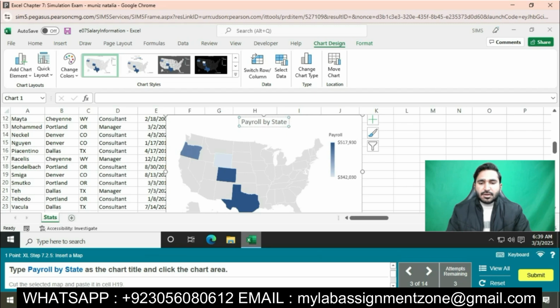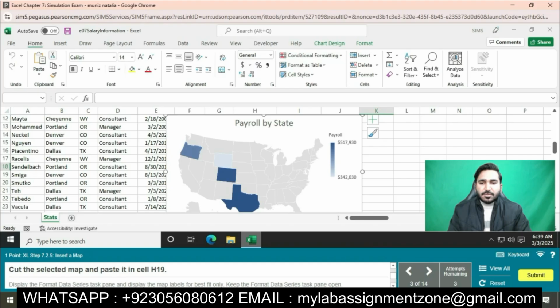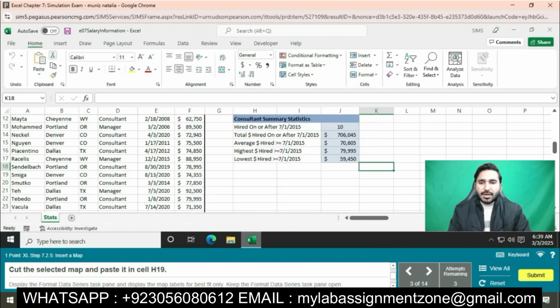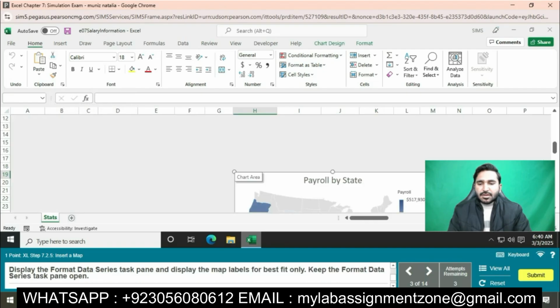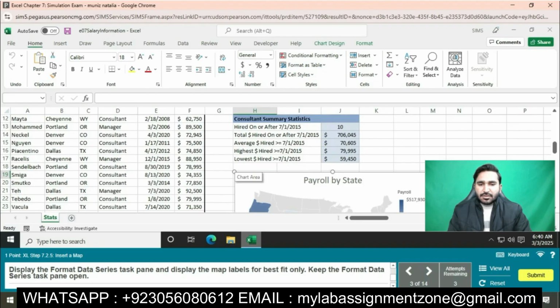Okay, and click the chart area. Now cut the selected map and paste into cell H19. We will simply select this chart, go to the home tab in the clipboard group, click on the cut button and paste in cell H19.